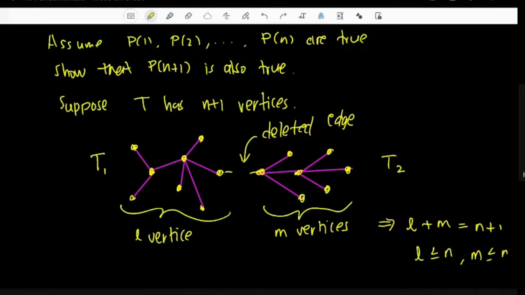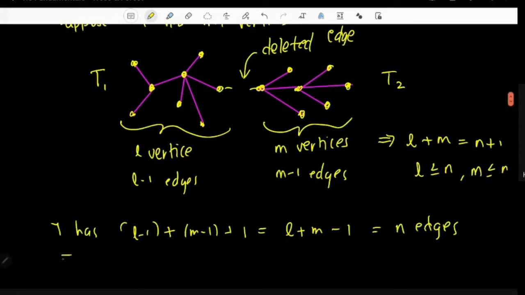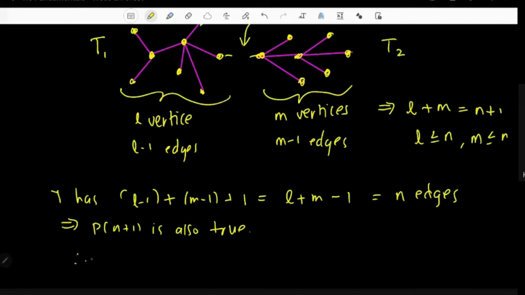Since the original graph contains no cycle, the resulting components obviously contain no cycle as well. By our hypothesis, the first component has L minus 1 edges, and the second component has M minus 1 edges. So all in all, T has, from the first component, L minus 1 edges, from the second component, M minus 1 edges, and the deleted edge, plus 1. That is equal to L plus M minus 1. But since L plus M is equal to n plus 1, then T has n edges. This implies that P of n plus 1 is also true. By induction, P of n is true for all n.